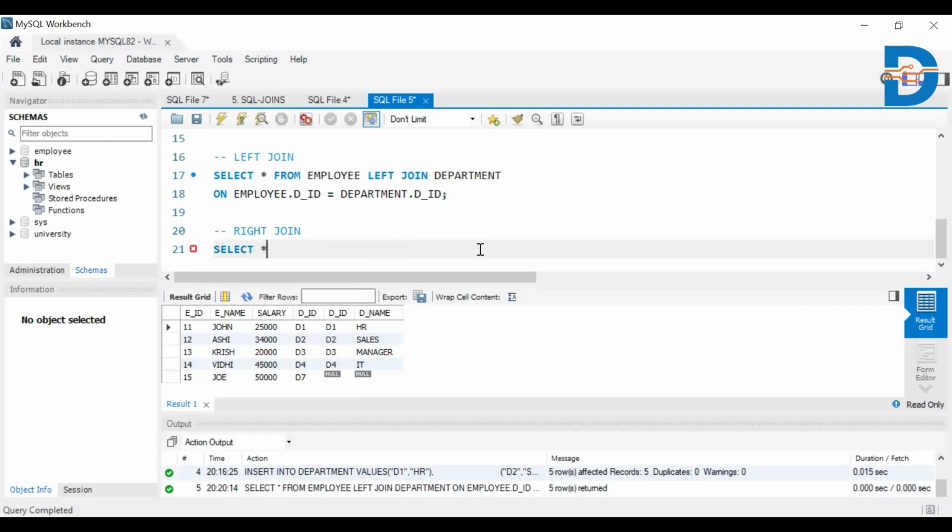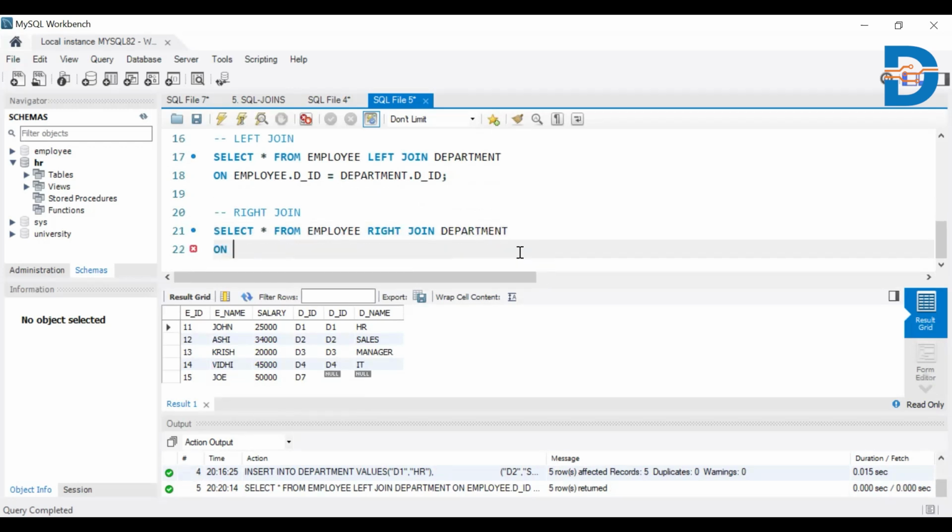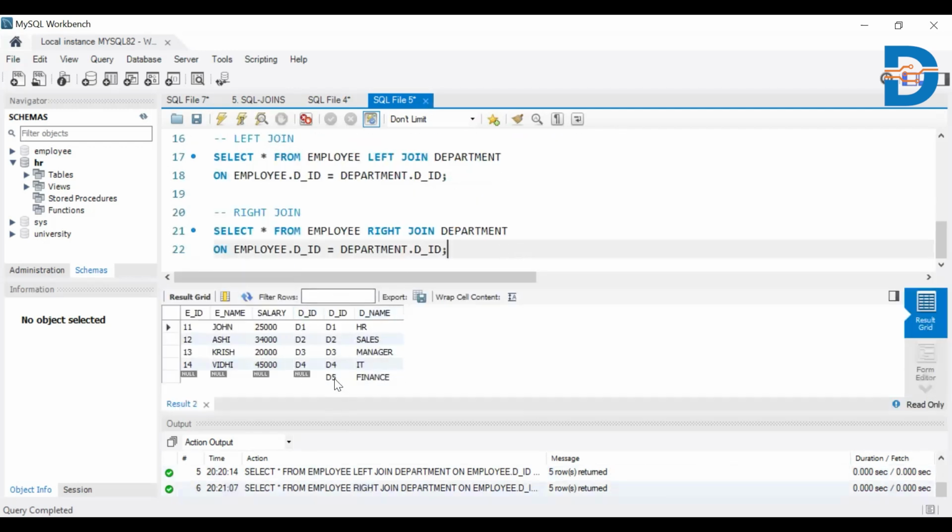The same way we have a right join. Select star from employee right join with another table department on employee.department ID equals department.department ID. So now I'm getting all the records from the right table and only the matching from the left table. And for D5 we don't have any record in the left table, so I'm getting null.